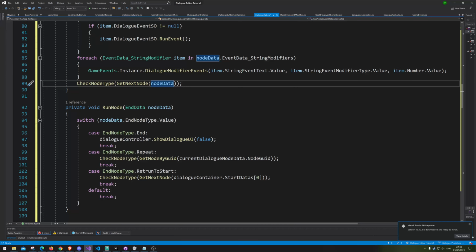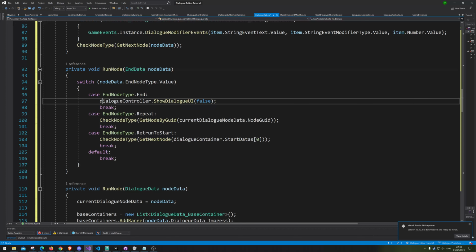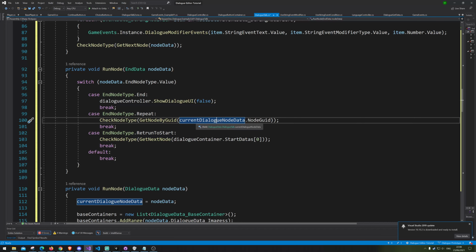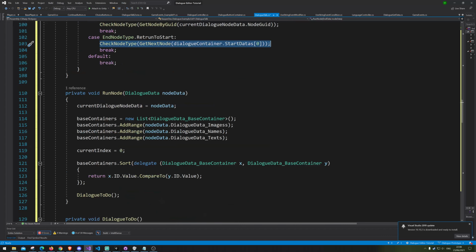So that's pretty easy. And then we have the end node. If it is end, it will simply just hide the dialog. If it is repeat, it will simply just run the last current dialog data event. And if it's return to start, it'll just return to the start node. That's also pretty simple. And then we have our dialog.